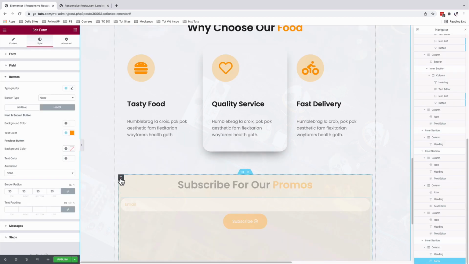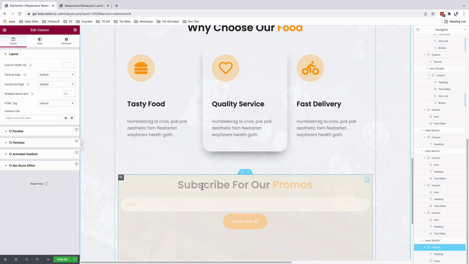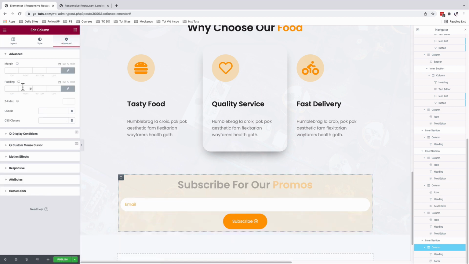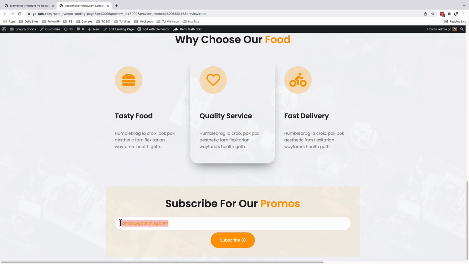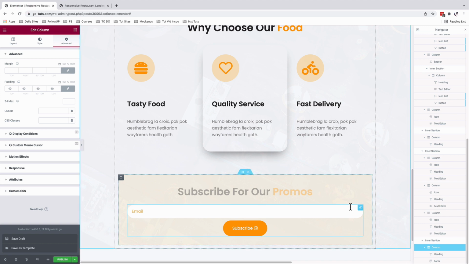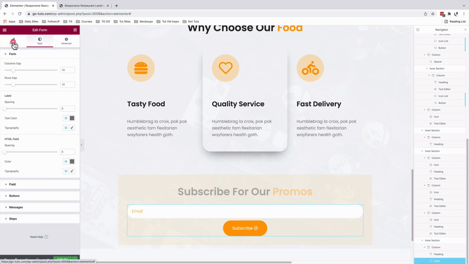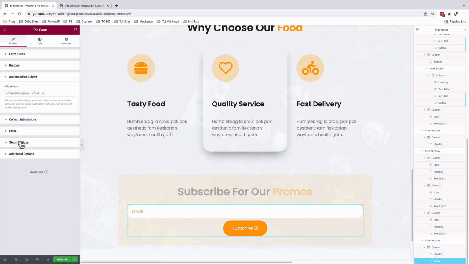I'll select my column that is holding our heading widget and the opt-in form. Under Advanced, I'll add padding of 40 all over. Please don't forget to make changes to your actions after submit on this form. For example, with the opt-in form selected, under Content, Actions after submit, you have to choose where submissions will be heading to, whether to your autoresponder like MailChimp, ActiveCampaign. Just make sure that you set it up in the right way.